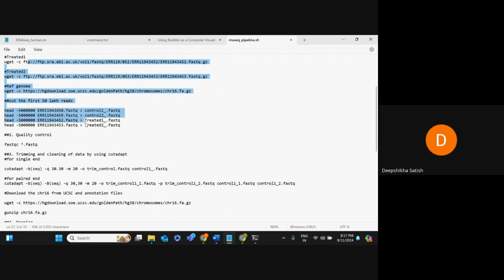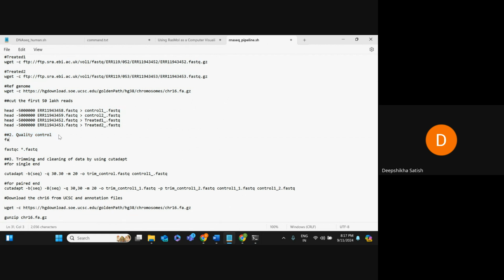I will just share this command in the chat box, but just write this: quality control. And the command I will tell you. So first command is fastqc and give the file name. What is my file name? control 1 underscore dot fastq, right? Another file is control 2 dot fastq, then treated 1 underscore dot fastq, then another treated.